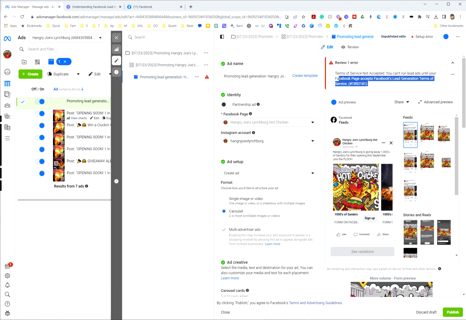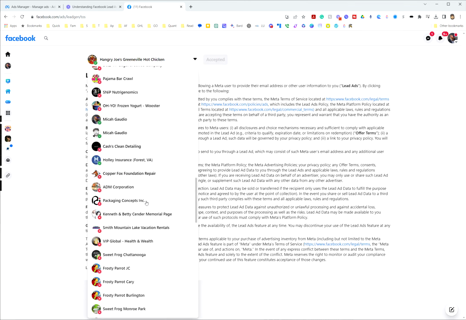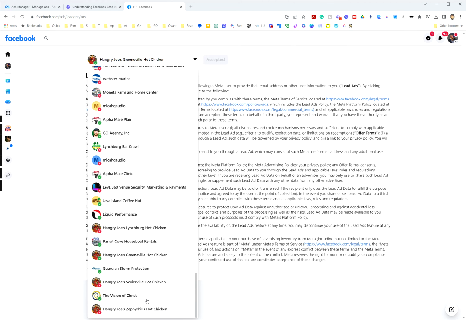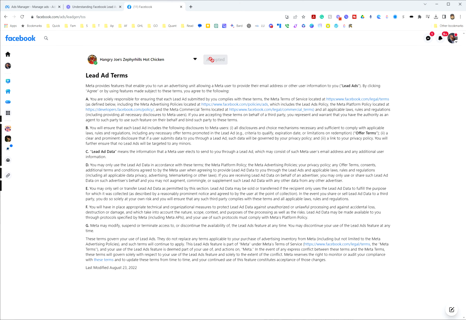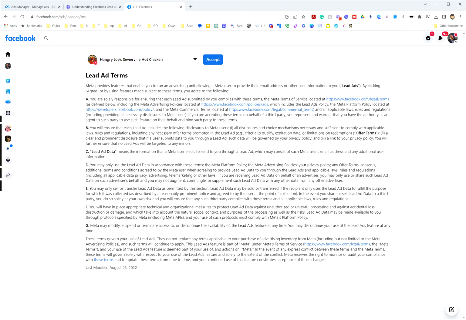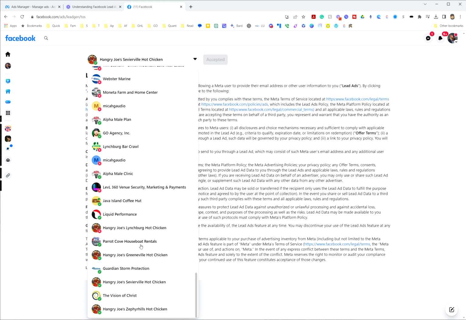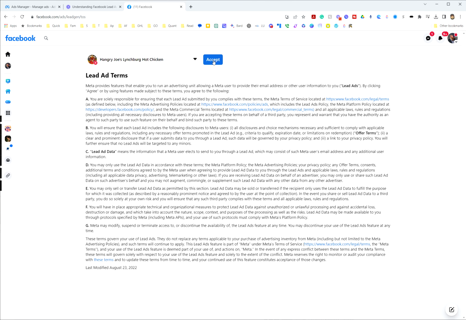What to do? The solution is go to Facebook Ads Lead Gen TOS and choose the page that you're trying to get approved and hit accept. And there we go. Got a few more here. We figured out Lynchburg, that's the one.